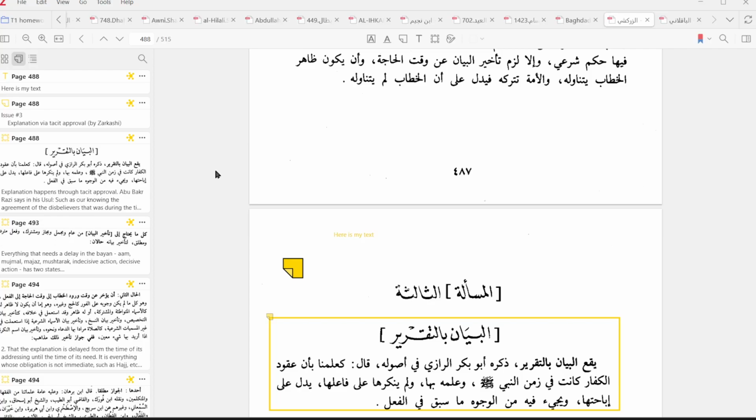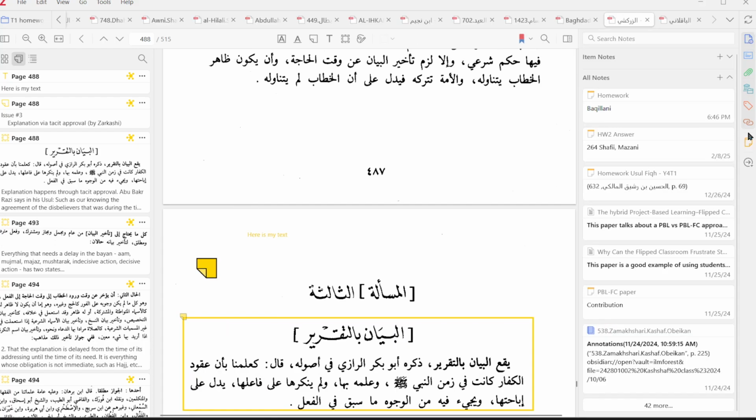Now that we have seen how to annotate the PDF, how do we go about collecting all of these thoughts together that we have written down into a single file? To do so, I first click on the context pane button here in the top right corner. And then inside that, you'll click Note. And so this will show you all the notes that I have taken over here.